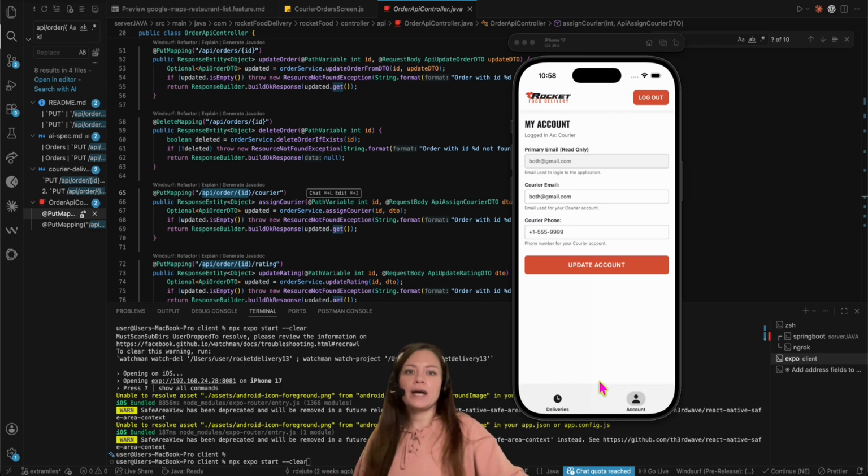So at the top, we have logged in as customer or courier. Then we've got the primary email, which is the login email, and this is read-only. Below that, courier email and courier phone, which are editable fields. There are helper captions underneath each field matching the wireframe, and then the update account button at the bottom.